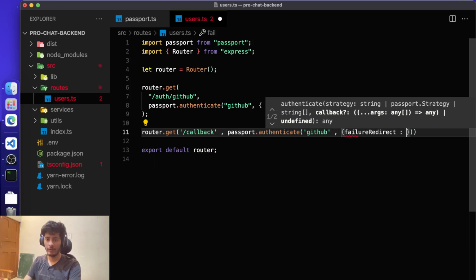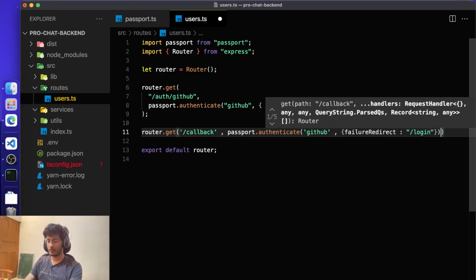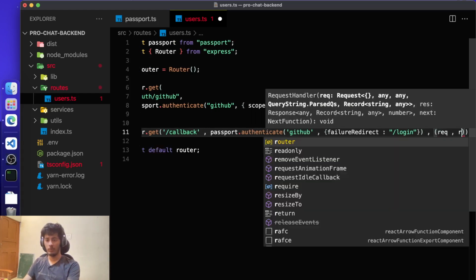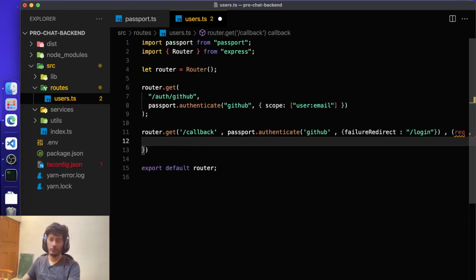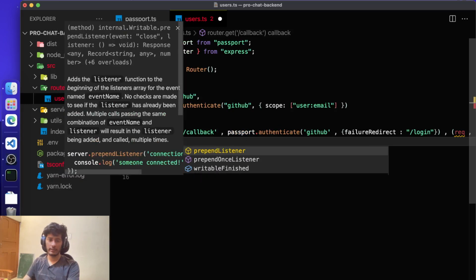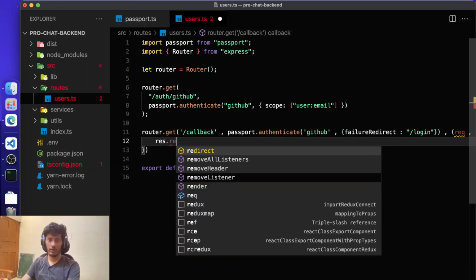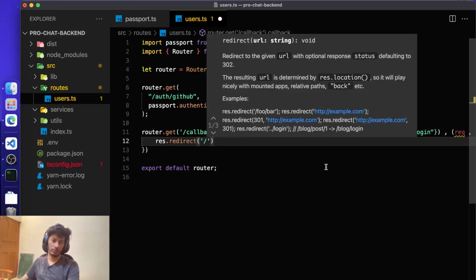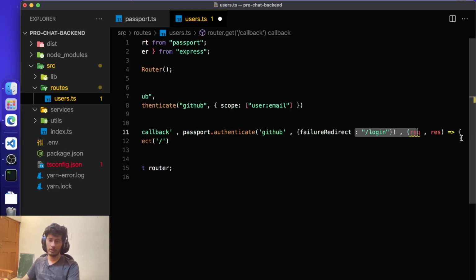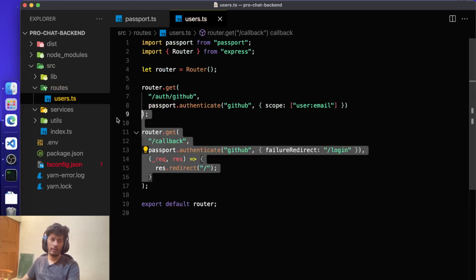Failure redirect, it will redirect to login, right? So if it fails, it will redirect to login, which for now we do not have, so it will most probably give you a 404 error. So we'll say response.redirect for now, and let's redirect to the home page, as we are not using the request one, so we'll just say underscore. And yeah, that's pretty much it.